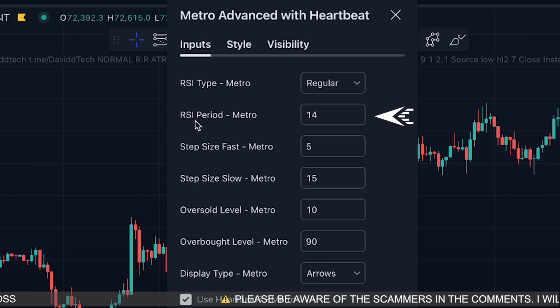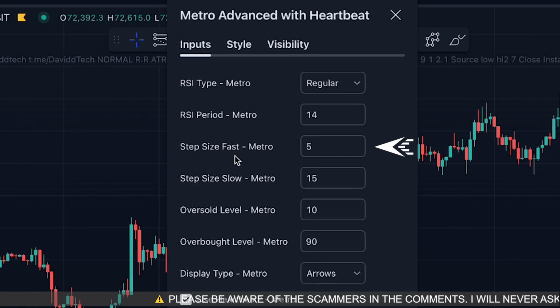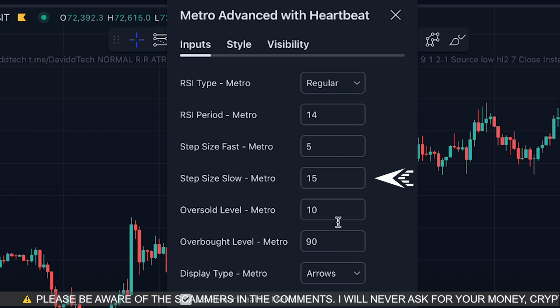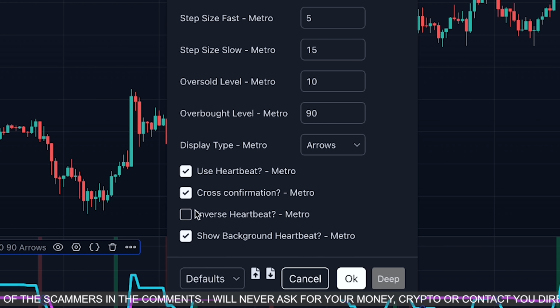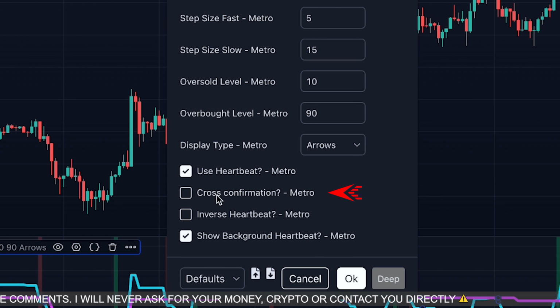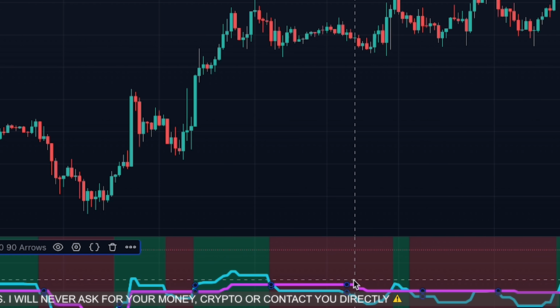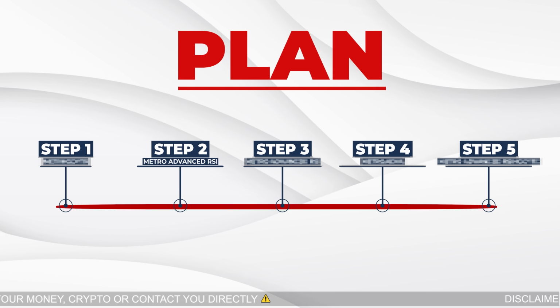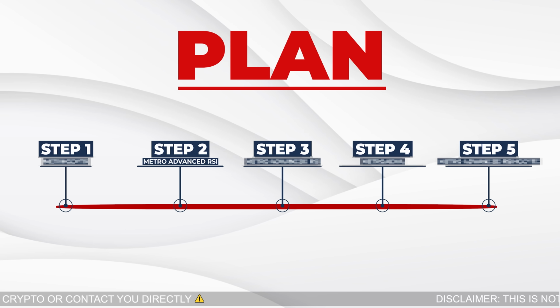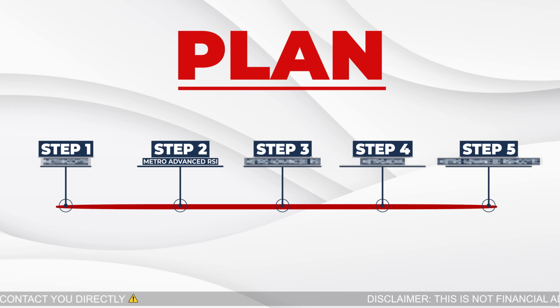We can set these up very easily by going here. I've actually left the RSI at 14, the step size fast to 5 and the slow to 15. We have some oversold and overbought sections and an area for hiding the backgrounds, etc. I'm going to actually remove the cross confirmation and we'll be able to see where we're going to get our entries. Now this indicator is going to be the second step in our 5-step plan. I'll give you the other indicators as well as we go along.